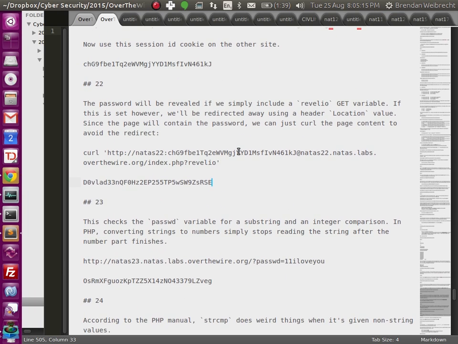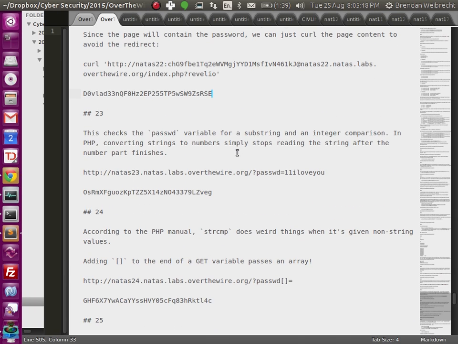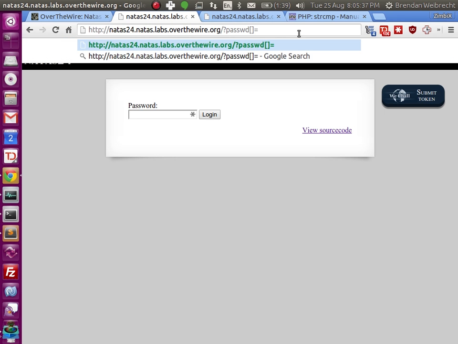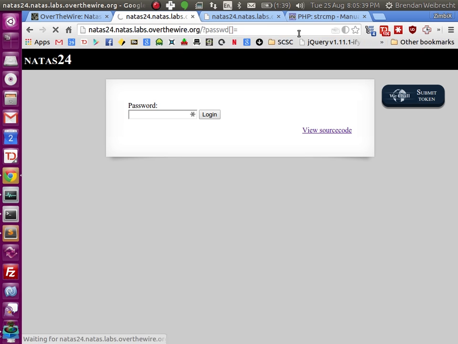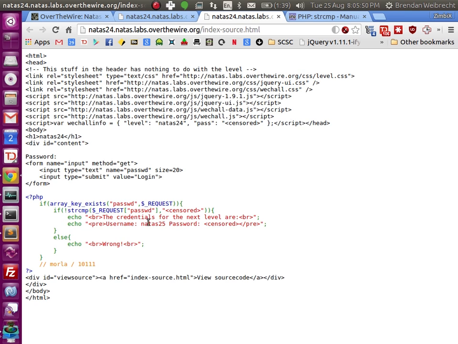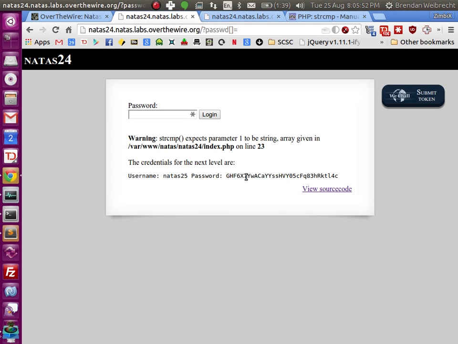And it turns out that if you put square brackets on the end of your parameter, it turns it into an array. So all we need to do is that. It doesn't even have to equal anything. That's going to be sent in as an array in PHP, and it's going to fail and return not 0. So it'll continue on to the next section and output the credentials.